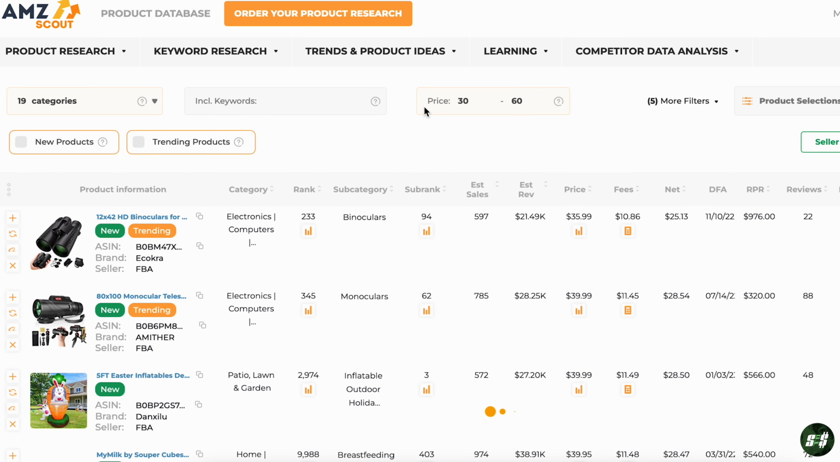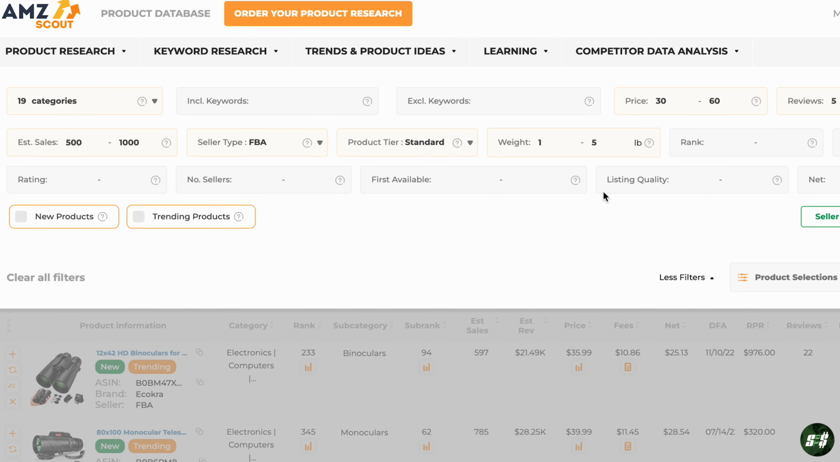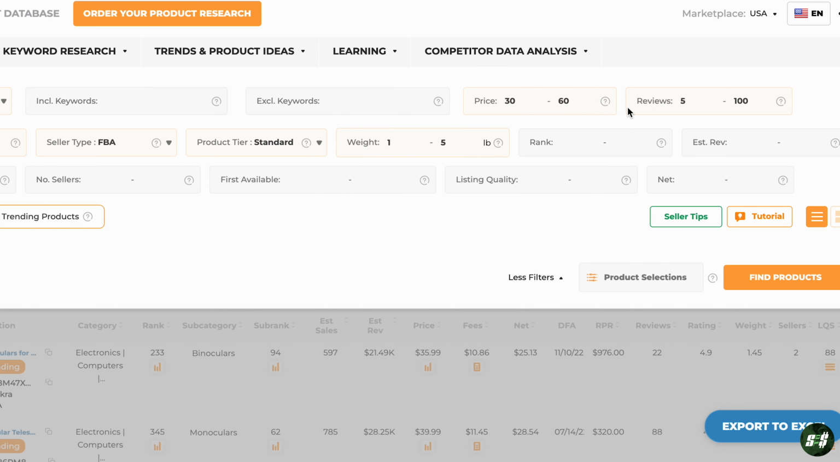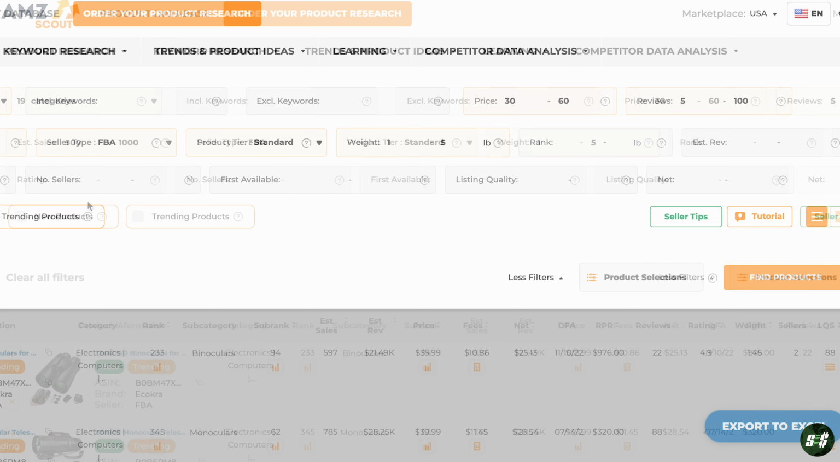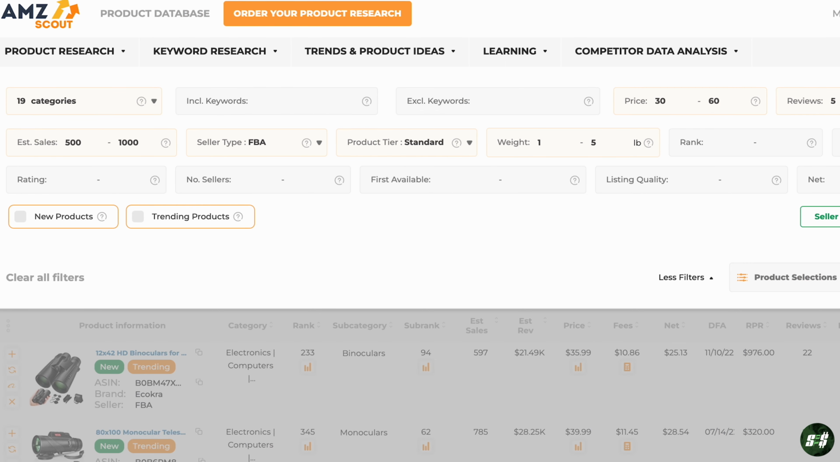The next filter is the price section, and this is just what the product is being sold for on Amazon. Here, I put a minimum of $30 and a maximum of $60. After that, click on the More Filters section, which is going to give you a bunch more opportunities to really narrow down your search. The next filter is the review section. In my experience, I like products that have less than 100 reviews, so I'm going to put 100 for the second figure.